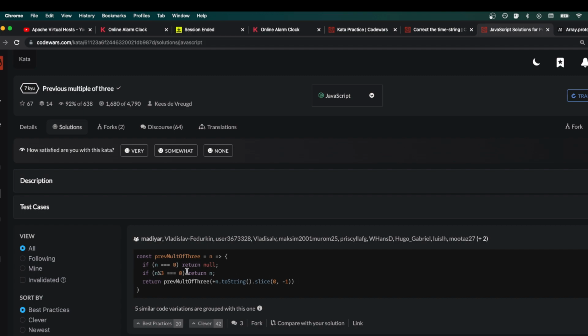And this is another solution. If the number is 0, return nil. If it's divisible by 3, return n. Oh, that's the first check that we did. And then this one, it's calling, it did it in a recursive function way. So he recalls the function with the initial number sliced, that is with the last digit removed.